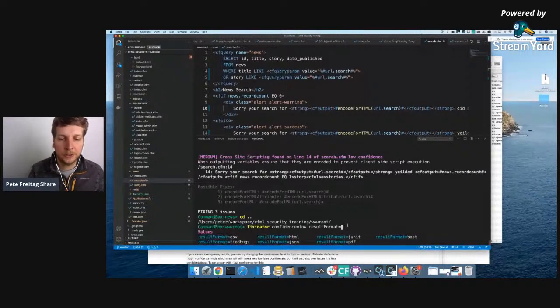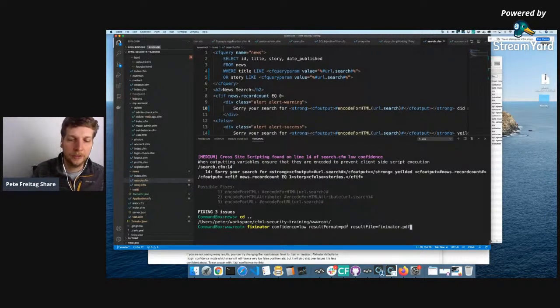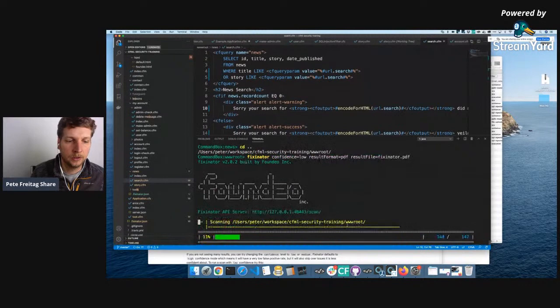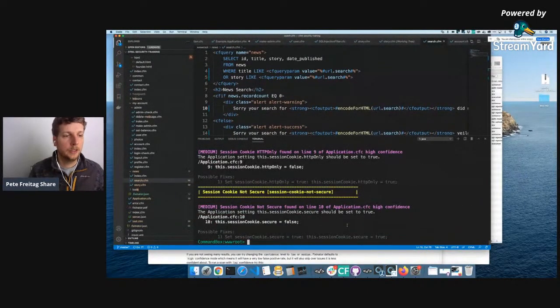So here, though, let's just create a PDF. We'll just create a fixinator.pdf. So it's going to go through. Now we're scanning the entire code base here. And we can see here, I just created this Fixinator.